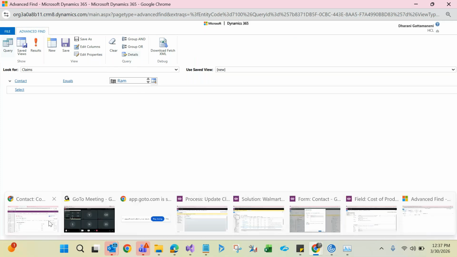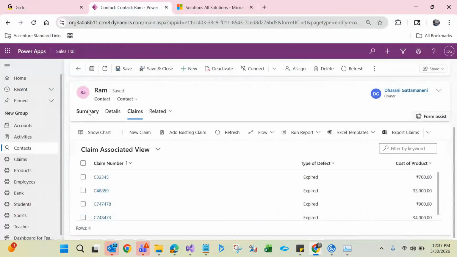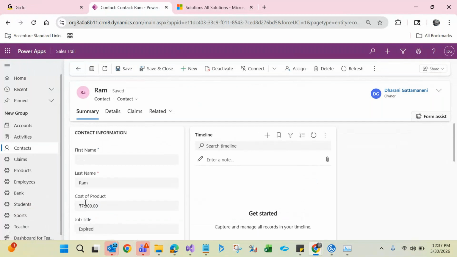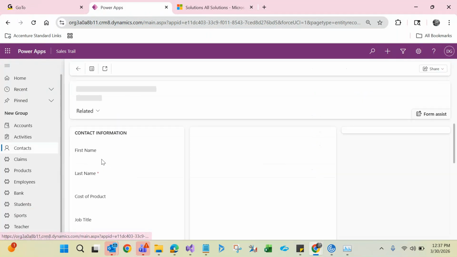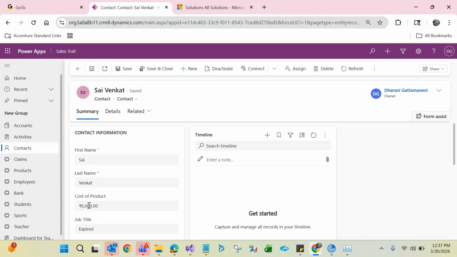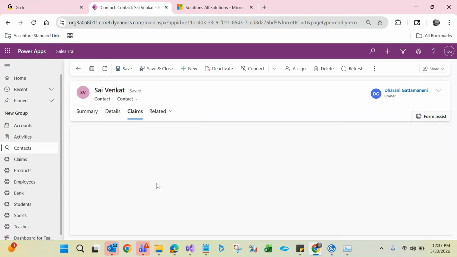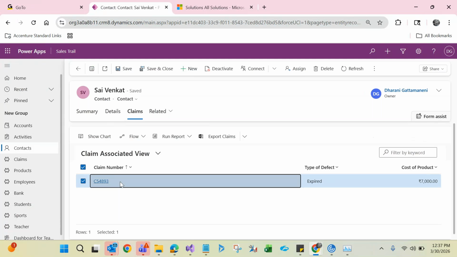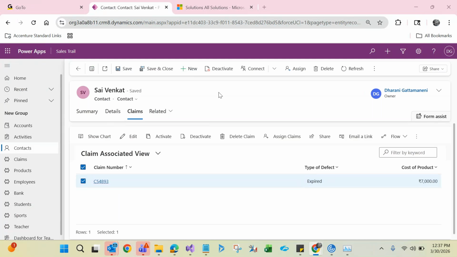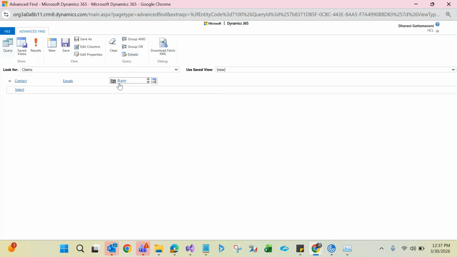See, if I go to the Ram record and modify the cost of product, then Ram related claims should come. Let's say if I go to Sai Venkat and modify the cost of product, then Sai Venkat related claims should come. We only have one record. So you shouldn't keep the Ram record always.